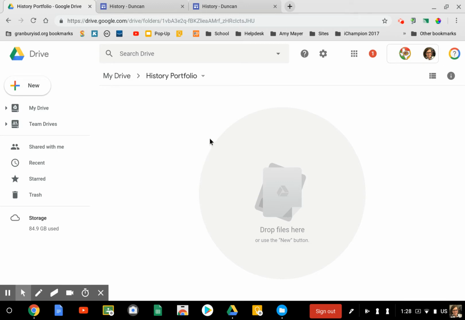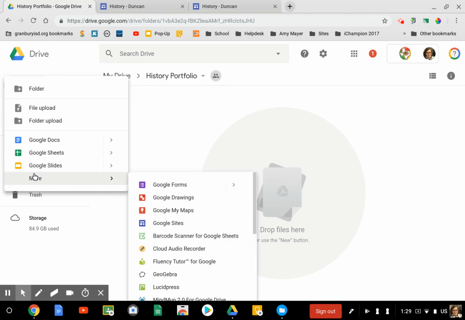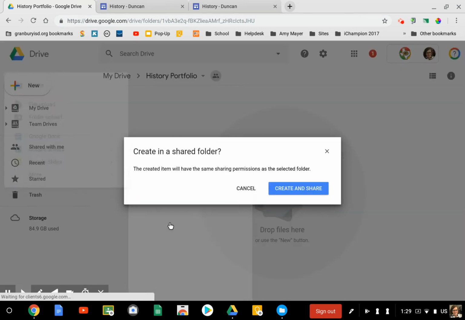You'll be able to tell that your folder is shared. In a minute, we will be able to see a little icon beside the folder title that indicates that it's a shared folder. So anything that you put on your history portfolio will need to go in your history portfolio folder. The next step, when you have that folder open, you're going to click New and More and go down to Google Sites.